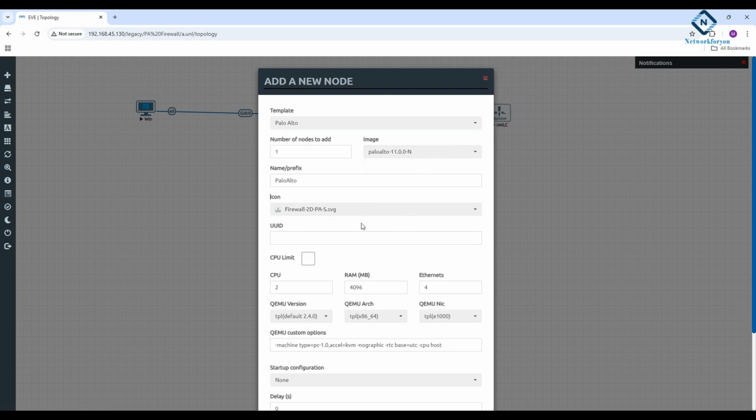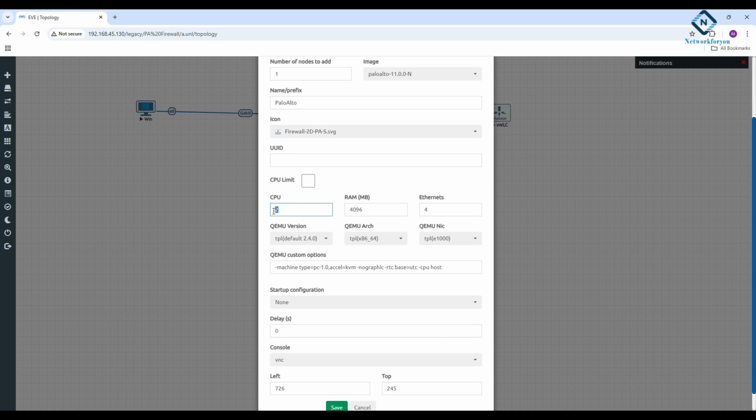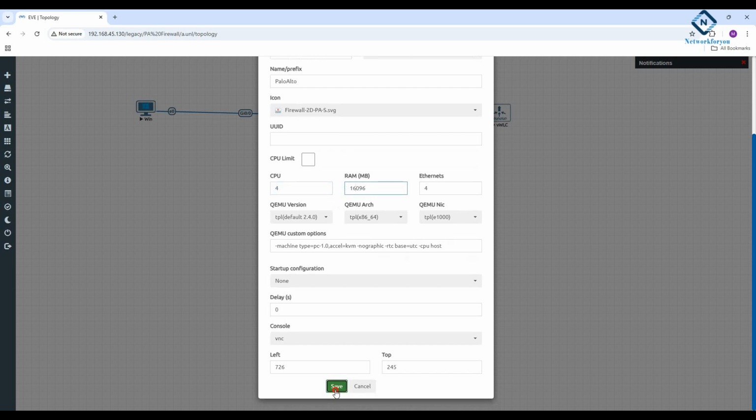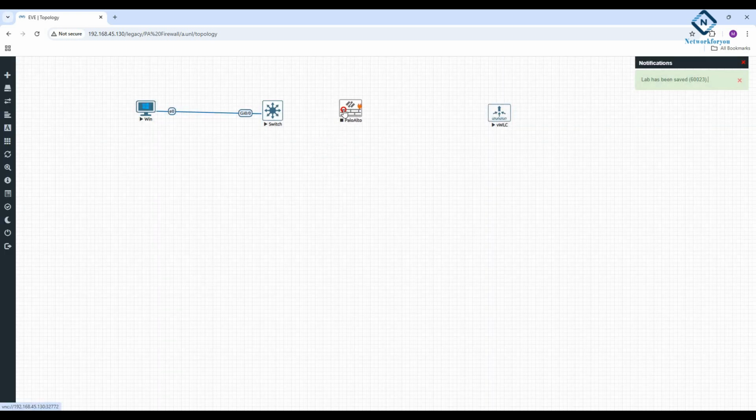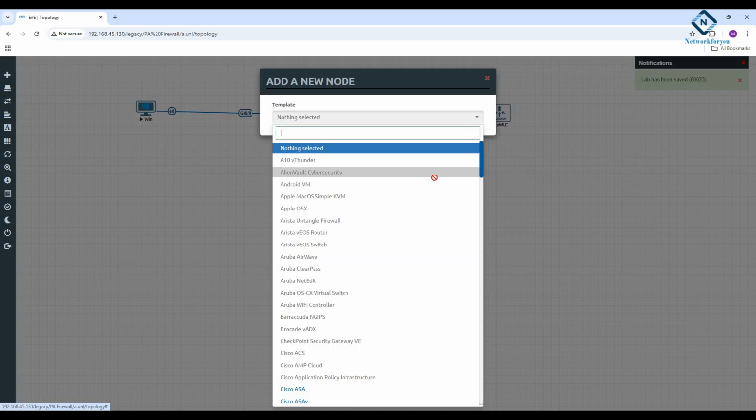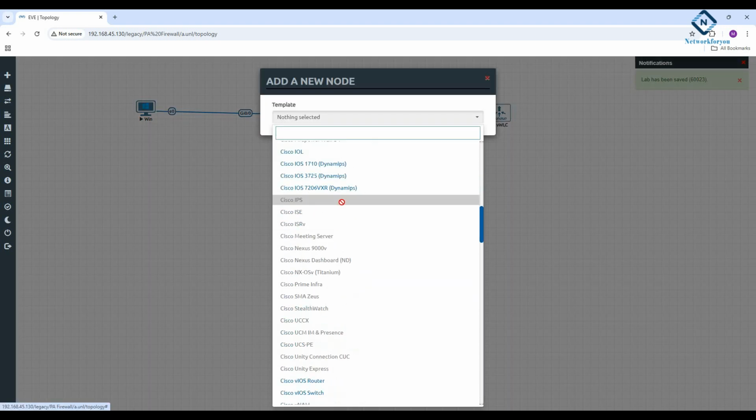You select this one, and here if you increase this it will be good, because it will boot up faster. Depending upon how much RAM you have, you can use that, or you can use the default one. This is a Palo Alto firewall, you can connect it. Or if you want one more switch here, you can take one more switch.